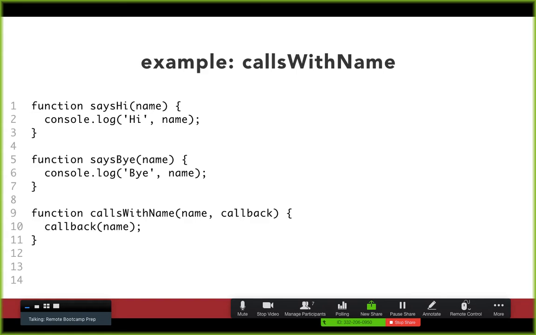Here on lines 1 through 3, I have this function called says hi that takes in a name and console logs out hi name. On lines 5 through 7, I have a function called says bye that takes in a name and just console logs out bye name. On line 9, I have this function called calls with name that takes in two parameters.